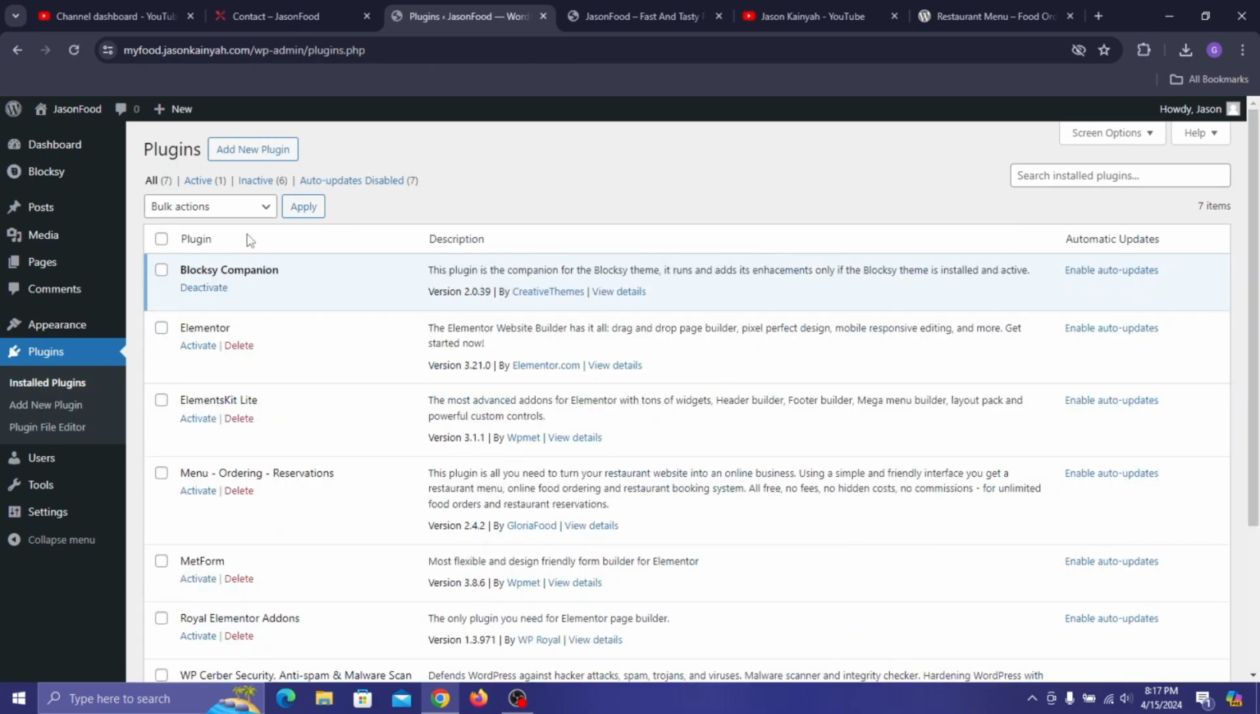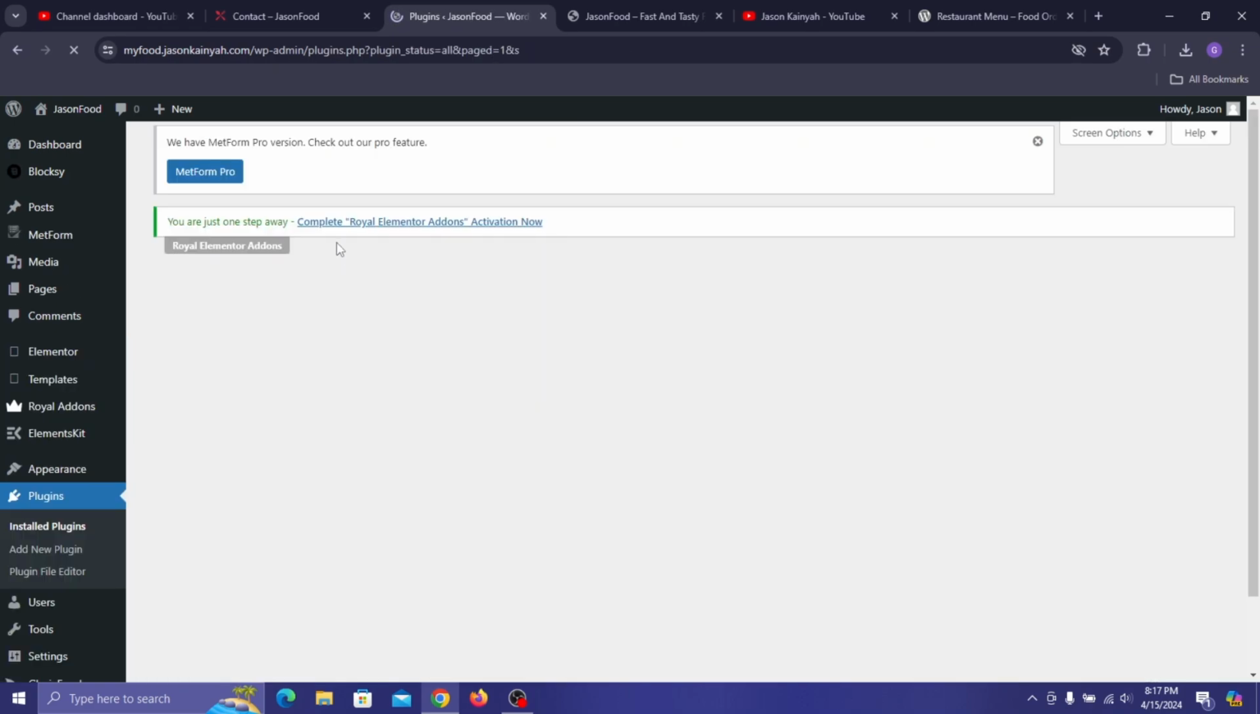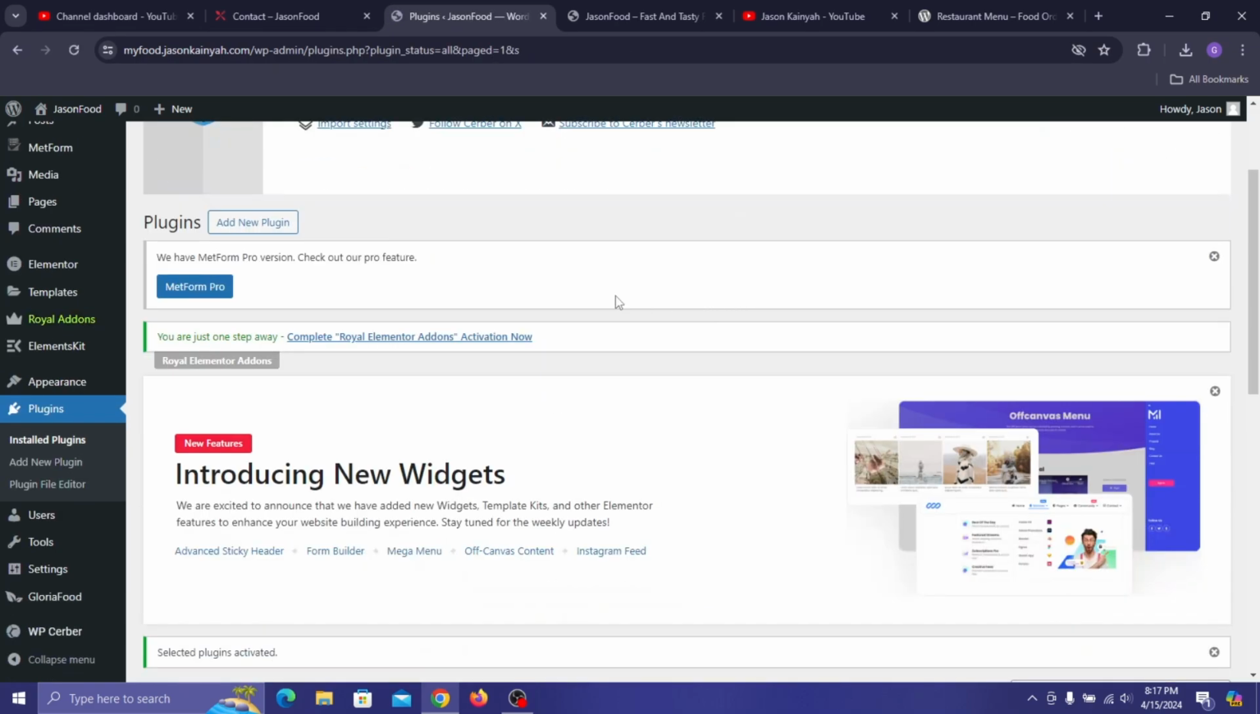Okay, click on install plugins, and then here select all the plugins by clicking on this plugin button over here, and deselect Glossy Companion. Then over here on bulk action, just click on activate and then click on apply, and then give it a moment for it to activate all the plugins for us. And as you can see, that's activated all of them.